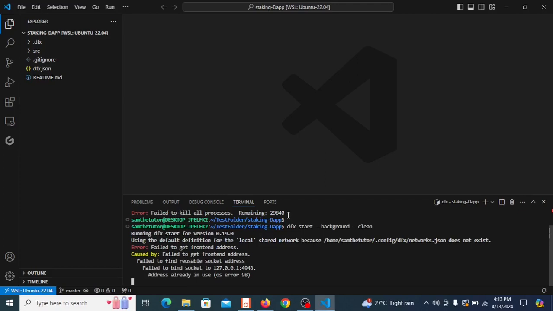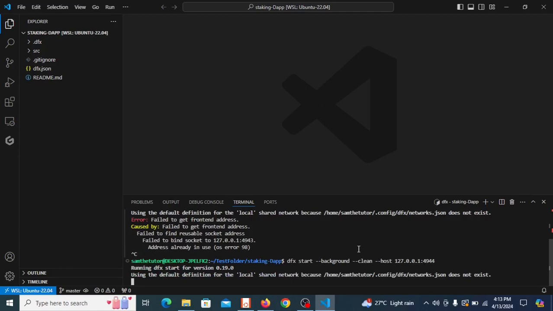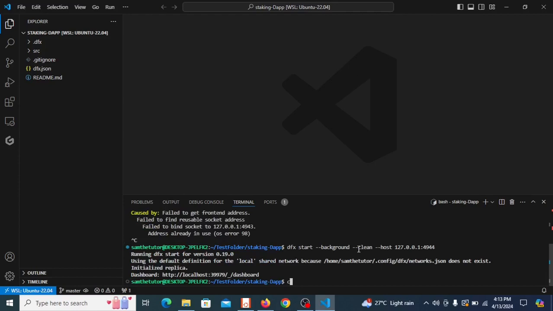And as you can see, it has an error, but we shouldn't worry about that. I'll just clean and then open the whole thing on another port. So I just copy this, paste it here, and then change the port. All right. So once we have our new replica up and running, we should be good to go.